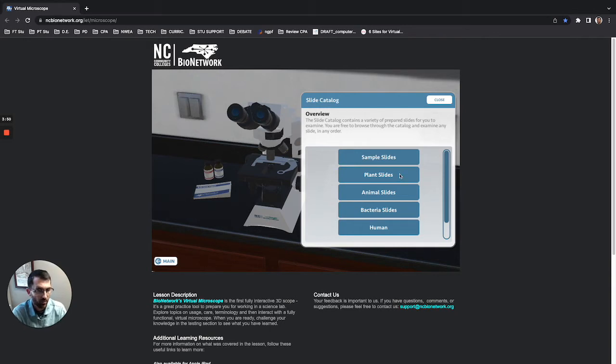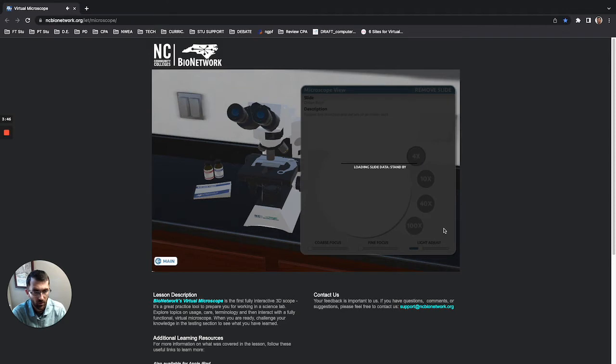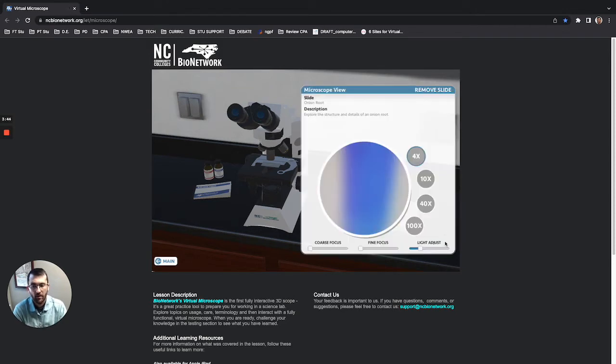So I'm going to pick plant and I'm going to do onion root. That seems simple enough. And now notice on the image the glass slide has appeared. So we're actually looking at a slide, and on that slide are some onion root cells. Okay, now it's out of focus, so we've got to focus in on the cells.